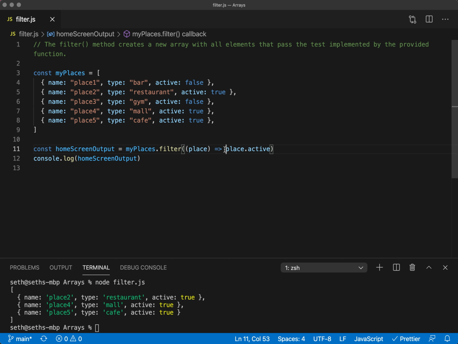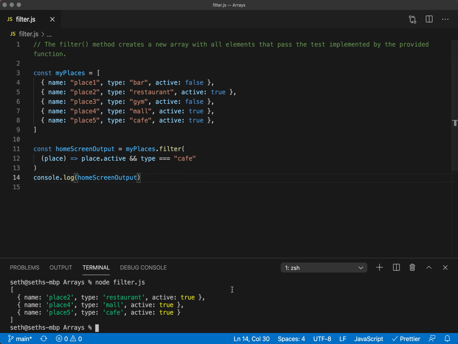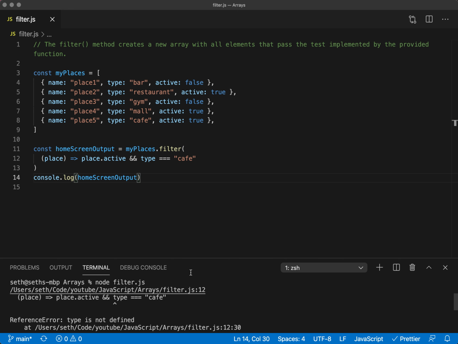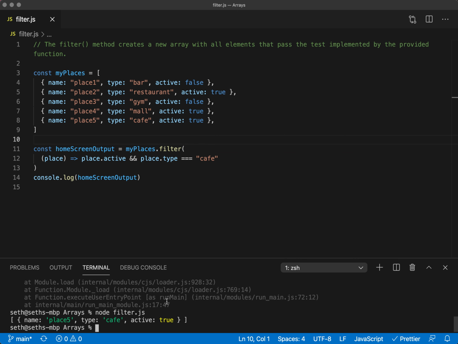And you can do things like multiple criteria here. I could say, is place active and type equal to cafe, for example. And this will change our output, and I will demonstrate that down here. Uh-oh, I've done something wrong. Type. Oh, of course. I need to say place.type, not just type. Sorry about that. So there we go. We get our one active cafe with this filter.